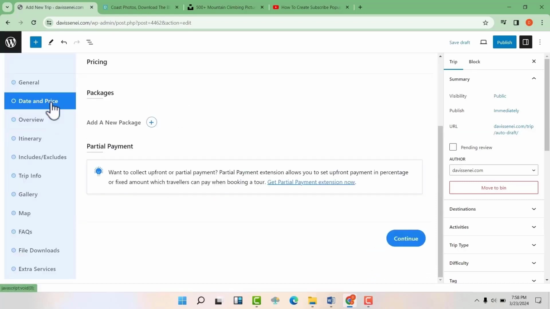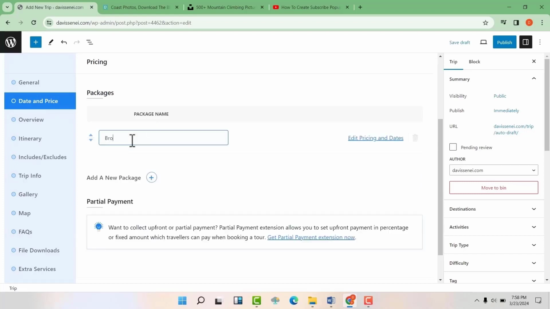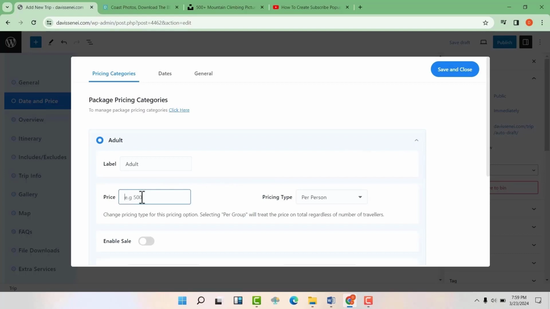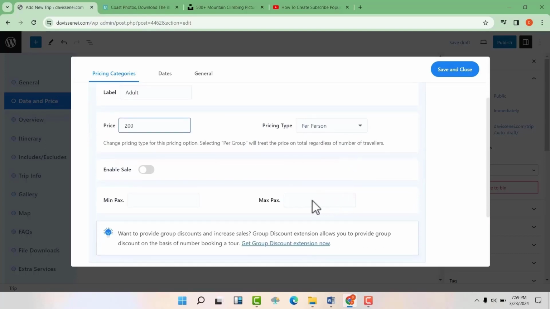So we come now to date and price. You have to create your packages here. You can have a package like maybe bronze. Then you can edit the pricing here and dates. So for an adult, how much are you going to be charging for the bronze package? You can say for an adult you'll charge maybe 200 per person. Then you can add the minimum and the maximum packs here.